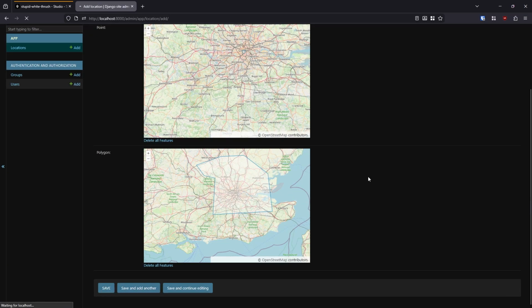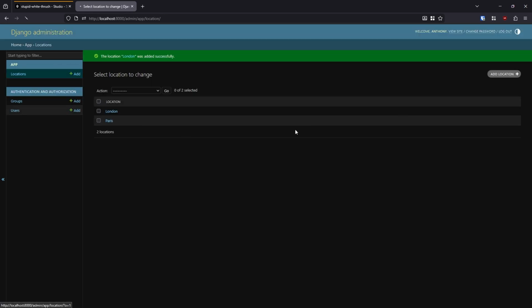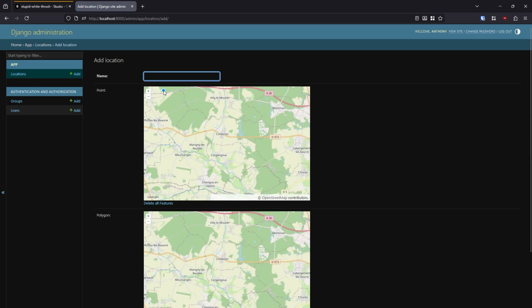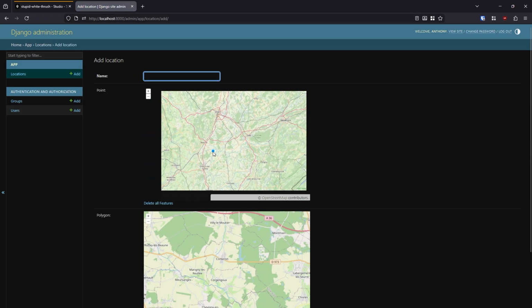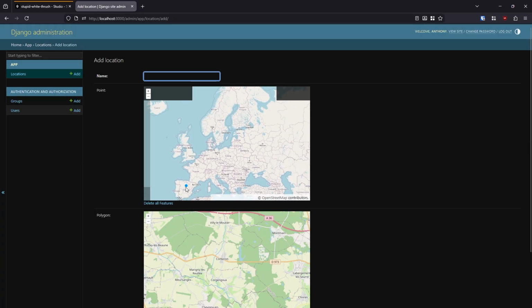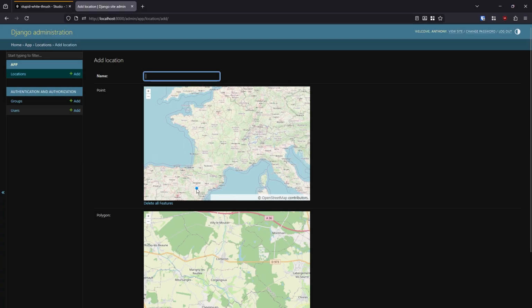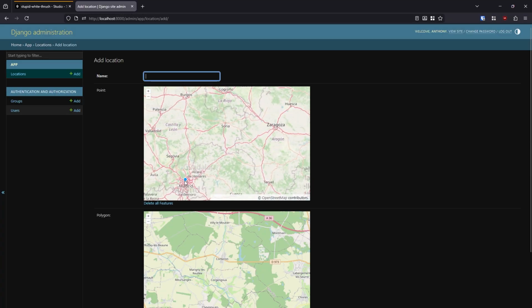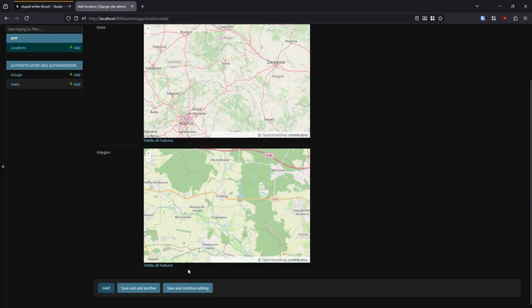And now I have a couple of locations in the database. And just to make sure we have some good data, I will add one more location. So let's zoom out, and for this one I'm going to choose somewhere in Spain. Let's do Madrid here. And I'm going to skip the polygon. I'll just use the point because that's what I'm going to use for the example. And I'll save. So now I have these 3 locations in the database.